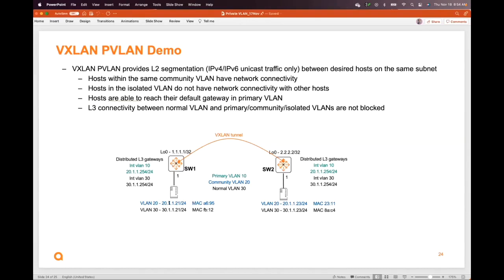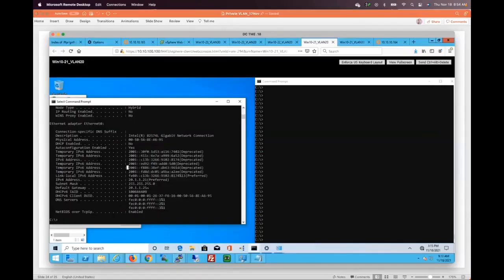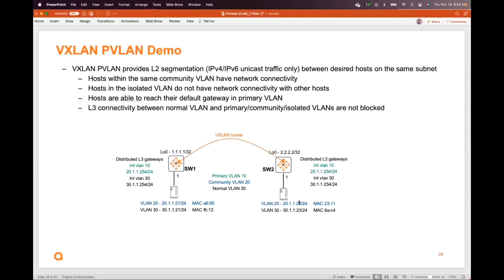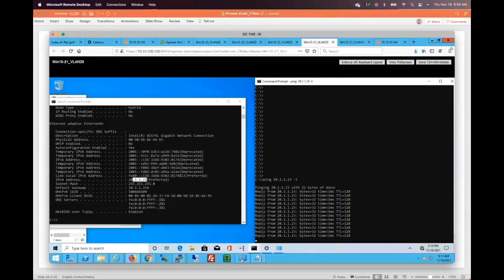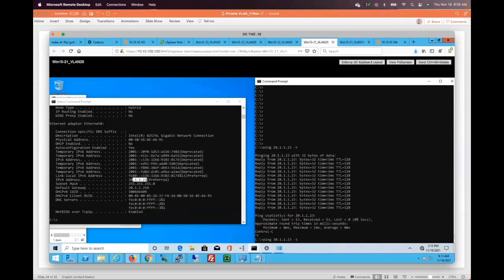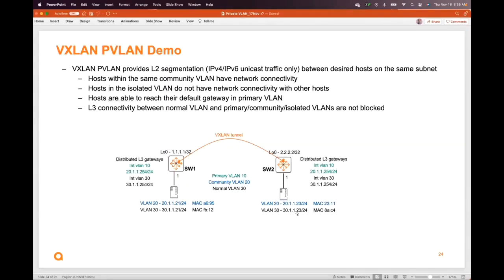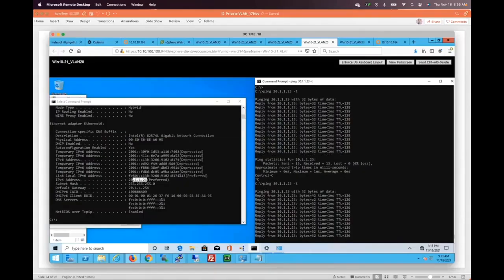So let me go into the host perspective. Let's go to 1.21, this VM. You see this IP here. Let's try to do some pings to verify connectivity. So this is the same subnet, 1.23 here. So why is it communicating? Because it's on the same community VLAN. Let's also verify you can reach other subnets. 30.23 here. So you can reach the normal VLAN as well. You route. So that connectivity is working.